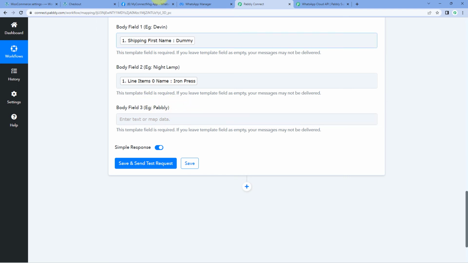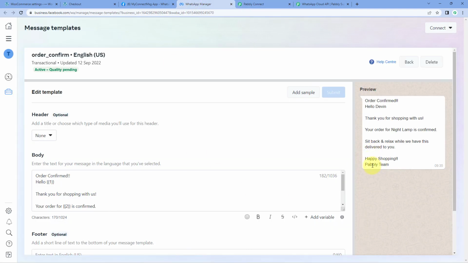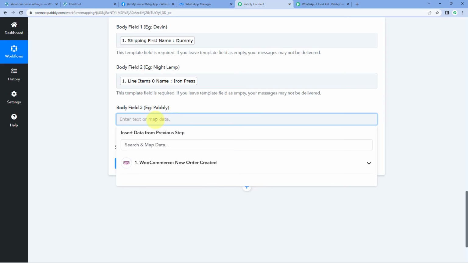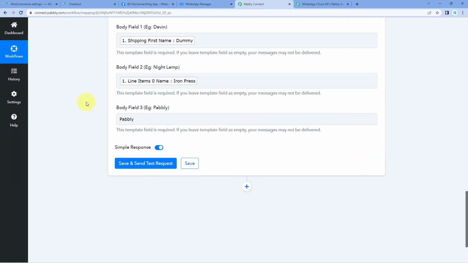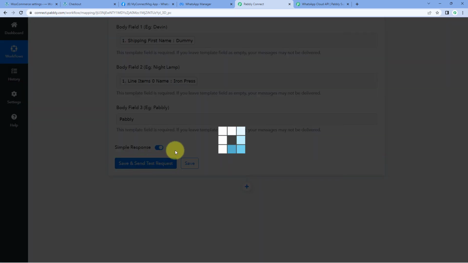And in place of body field 3, we wanted to enter our business name. So you can manually enter this data, for example, Pabbly, or you can just ignore creating this field. You can keep this field static as well in your template message, according to your choice. Now guys, after entering all the body fields details over here, mapping the data, just click on Save and Send Test Request.